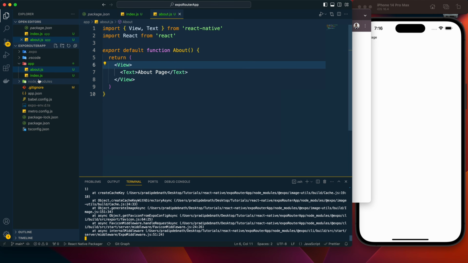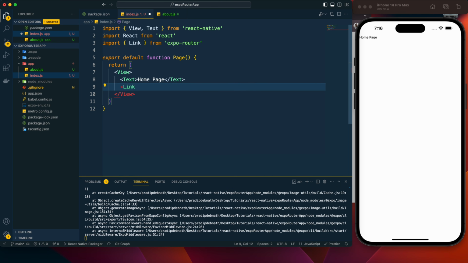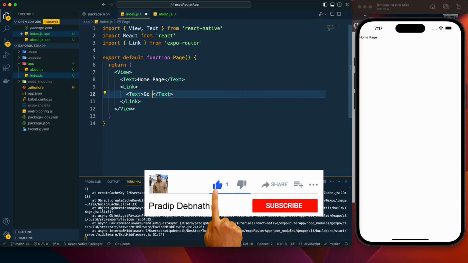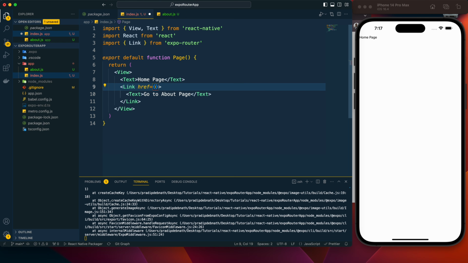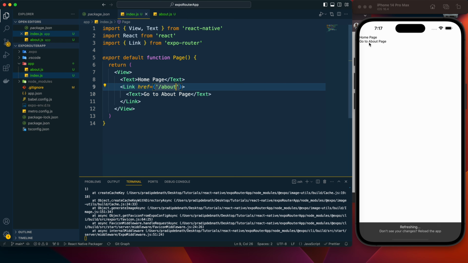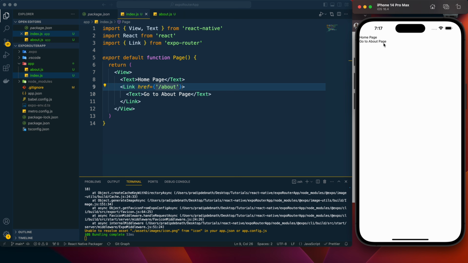Now let's go to the about page from the app also, and for that we have Link, which needs to be exported from expo-router. And here we have "Go to about page", and for this Link href we can provide /about to go to this page. Let's reload the app. Now we can go to the about page.